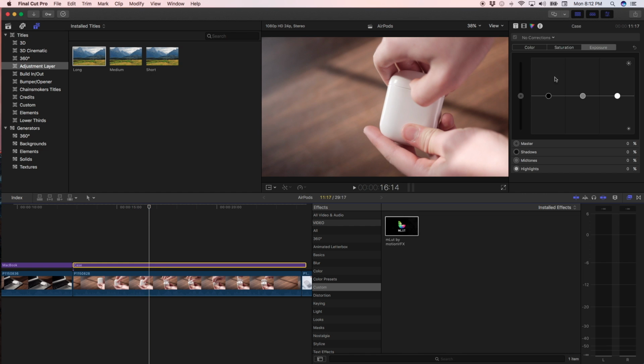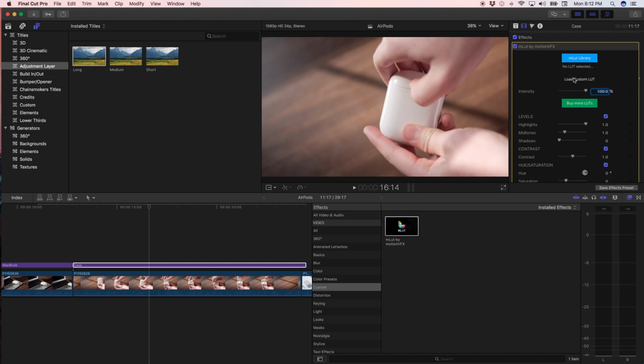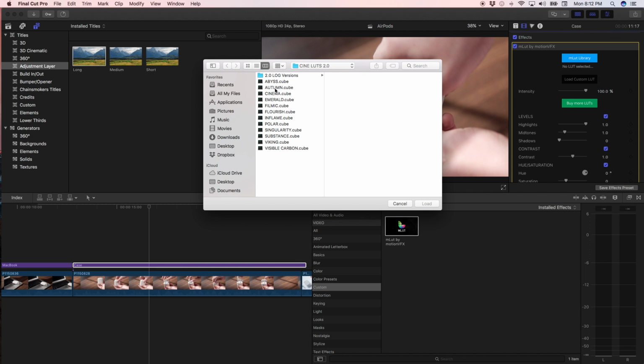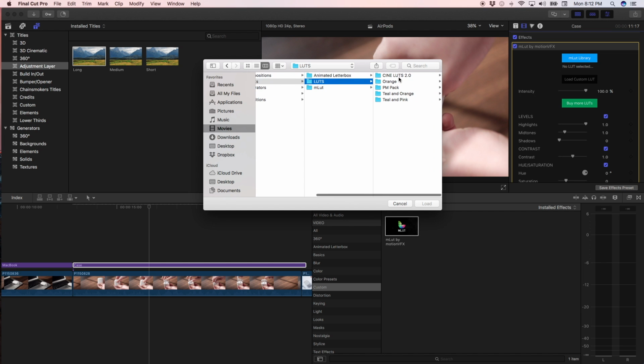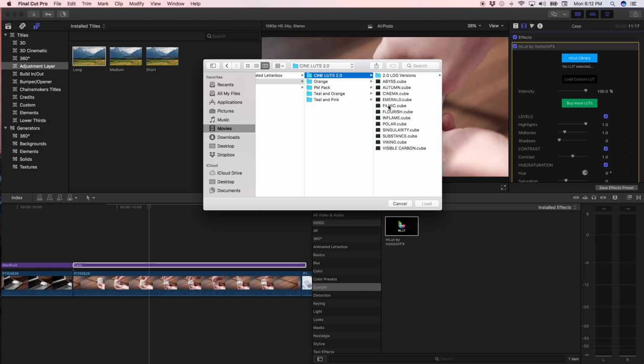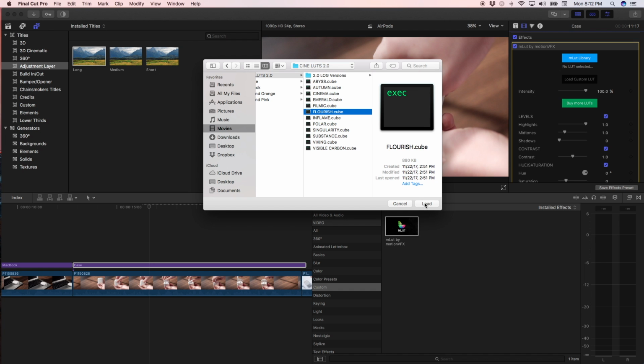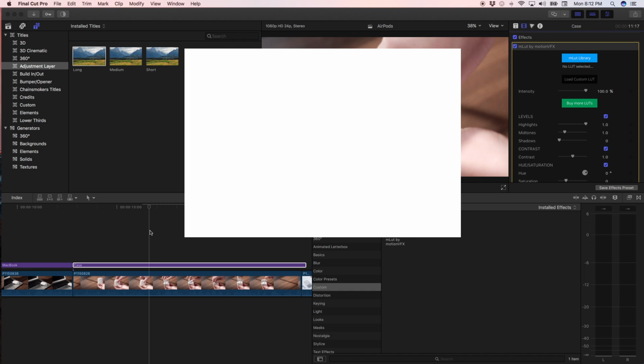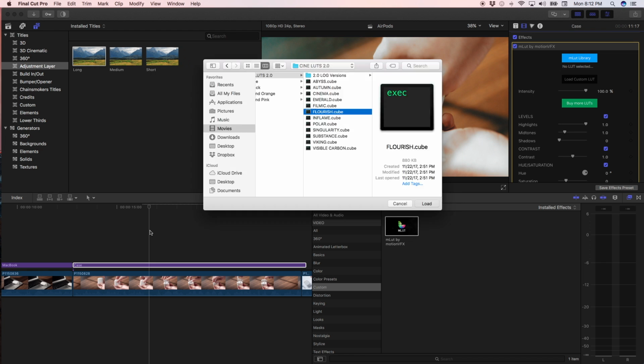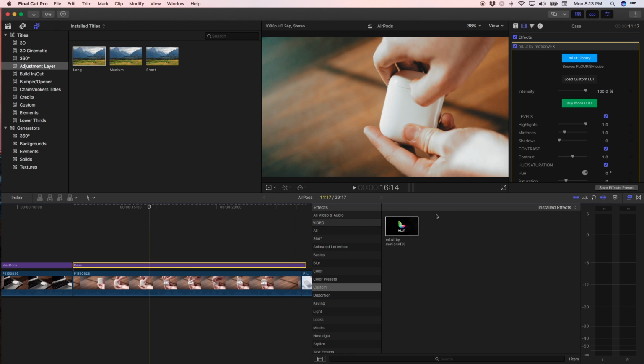And let's highlight it and go over to our video page here, and let's load a custom LUT. I'm going to go to the Cine LUTs. Well, actually, we'll go back to Cine LUTs, and then let's go to the Flourish again and see how that looks. It's not great for skin tones, but we'll see. So that's way too intense, so we'll drag it back a lot. That's pretty good, around like there.